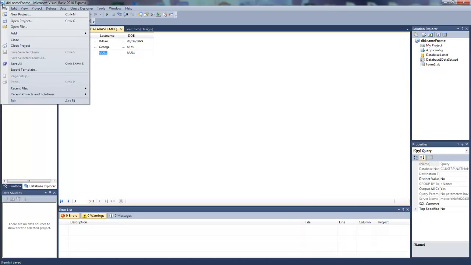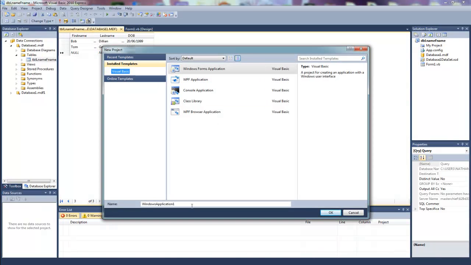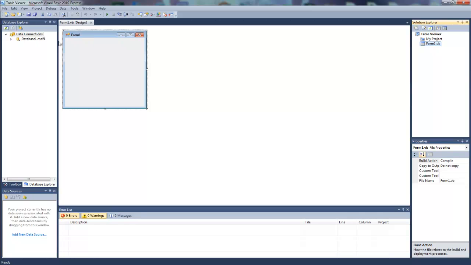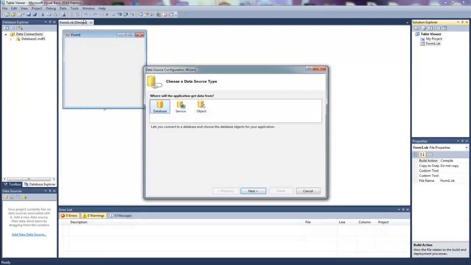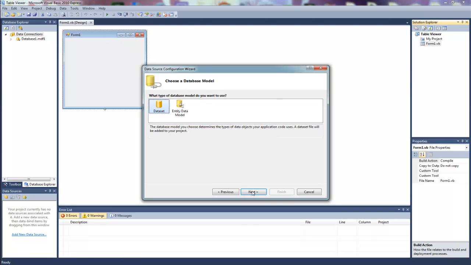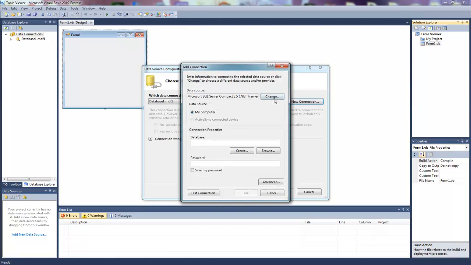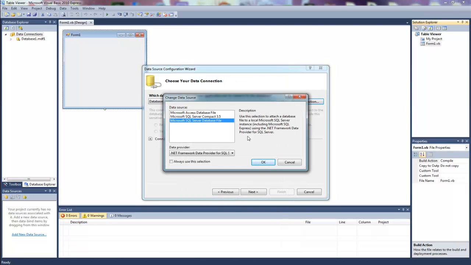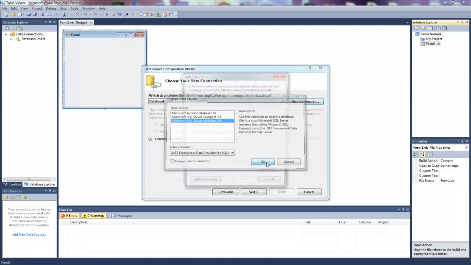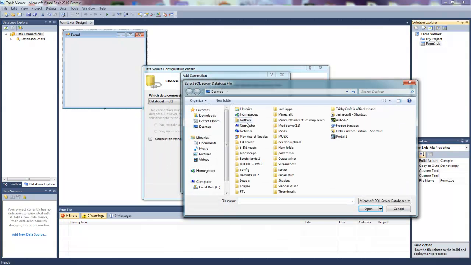Actually, let's bring up a new project. In this new project, we're going to name it Table Viewer. Now, table viewers are pretty easy. What we have to do first is go to data to link the table. We have to go to data, add a new data source, press next, add a new data set, next, and then you want to go to new connection. I'm going to change this to an SQL Server database. Press OK. Then you want to browse for it.